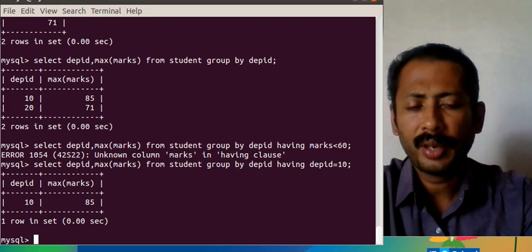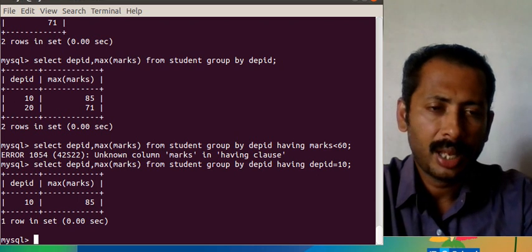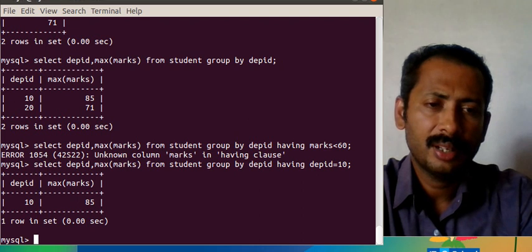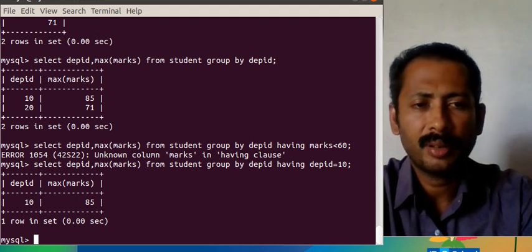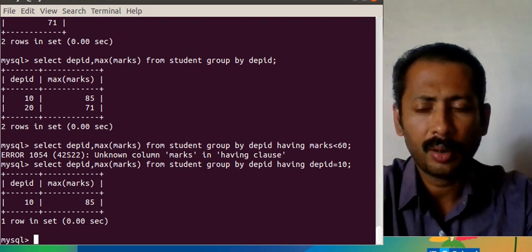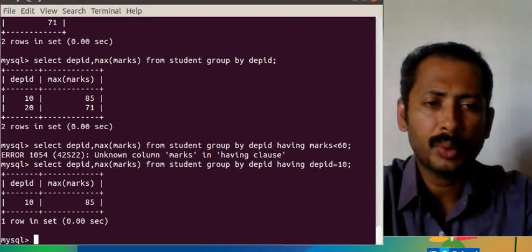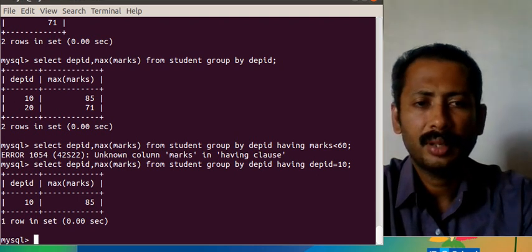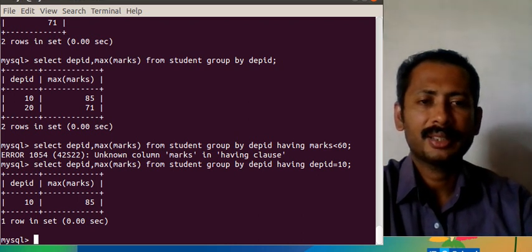So we have seen three things in this class. One is aggregate functions, that is five aggregate functions: count, min, max, sum and AVG. The second one was order by, how to order the records, and the third one is group by, how to group the records and perform an aggregate function. We will see more in the next class. Thank you.